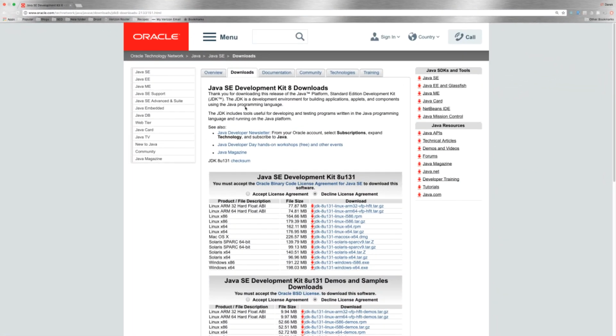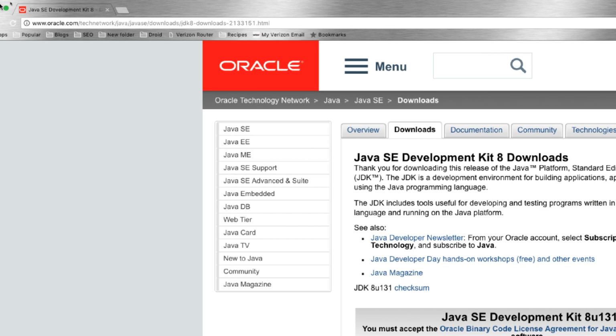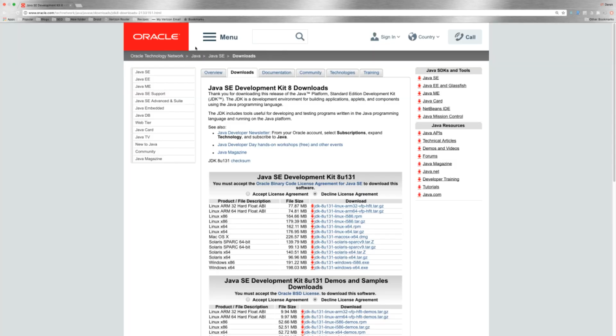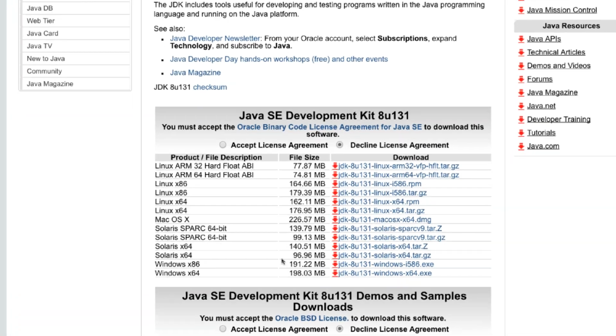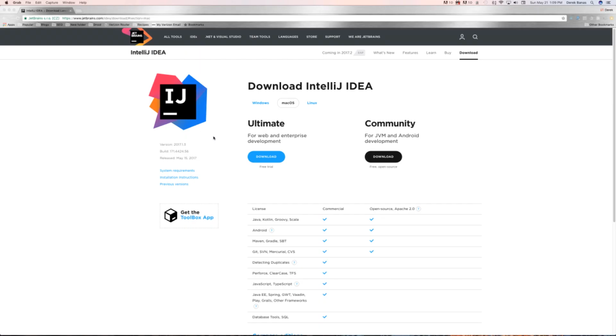Alright, I'm guessing you already have the Java Development Kit installed. If you do not, then just type in Java Development Kit, and you're going to come to a page that looks like this, and you're going to find whatever operating system you are using, Linux, macOS, Windows, whatever. Click on that and install that stuff. And I'm going to go pretty quickly here.